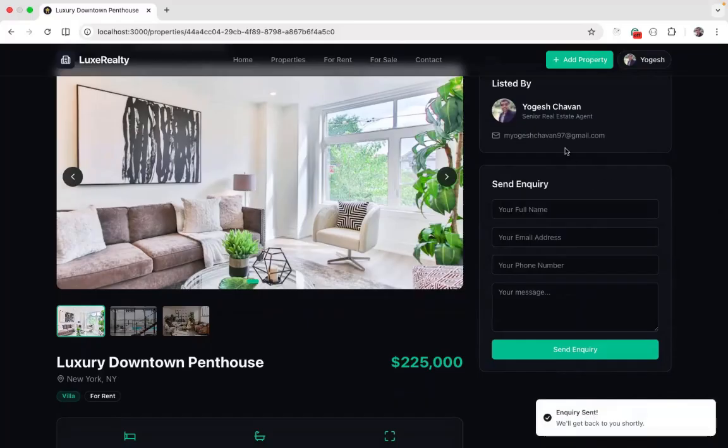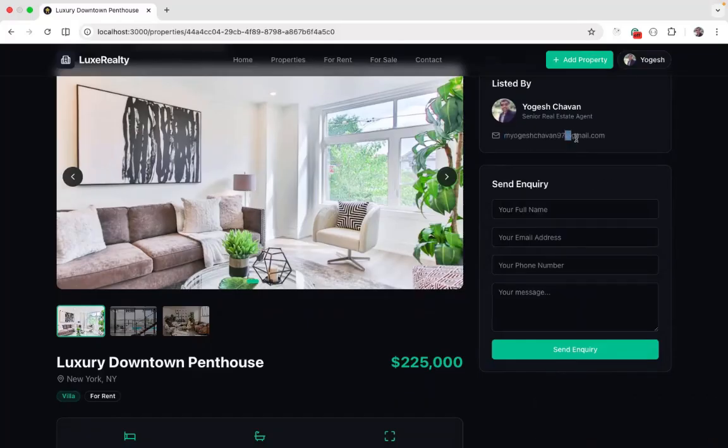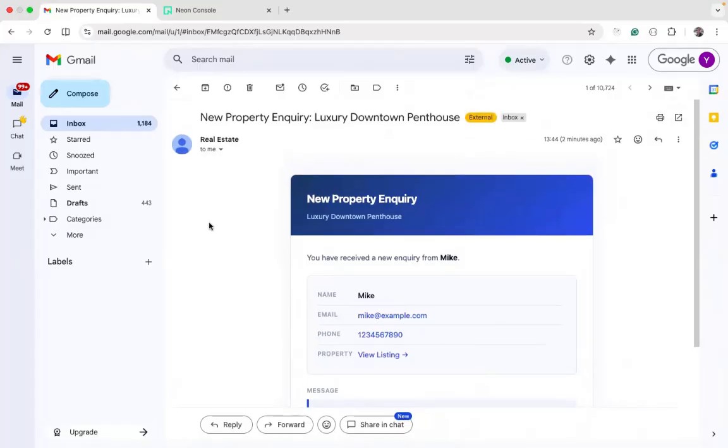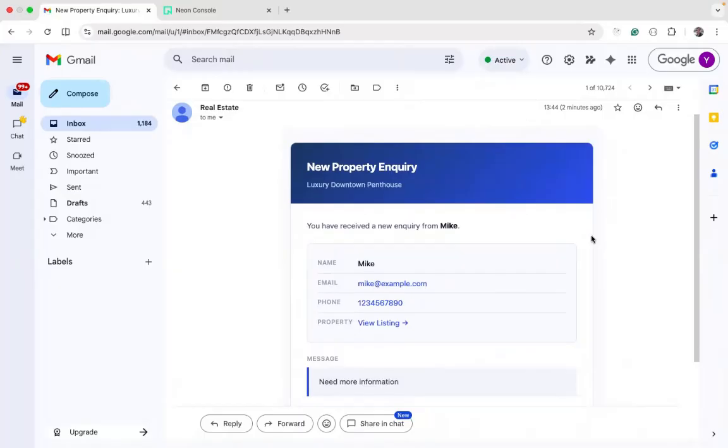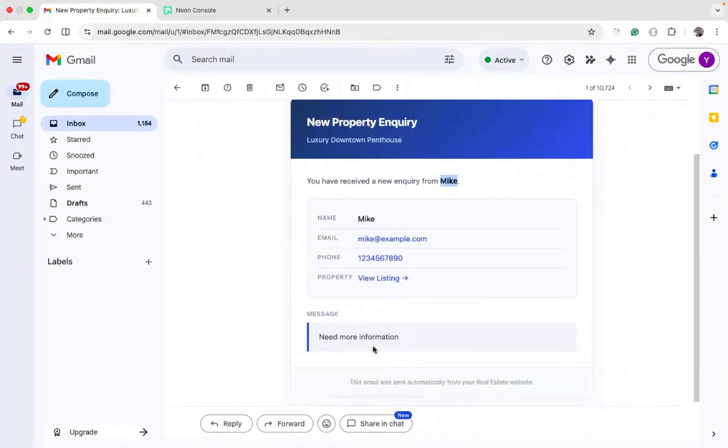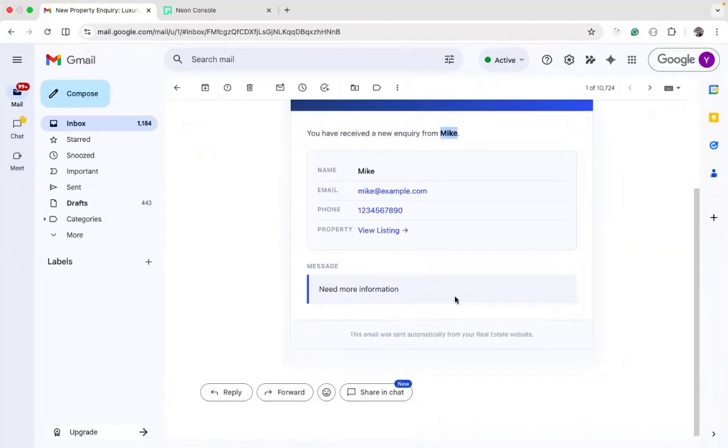So now I can check this email. So this real estate agent who has added this property, this particular email address will get that particular inquiry. So if I open that email, you can see we got this email, new property inquiry from Mike, his email address, phone number, and property page. So need more information message. So this is nicely formatted email.